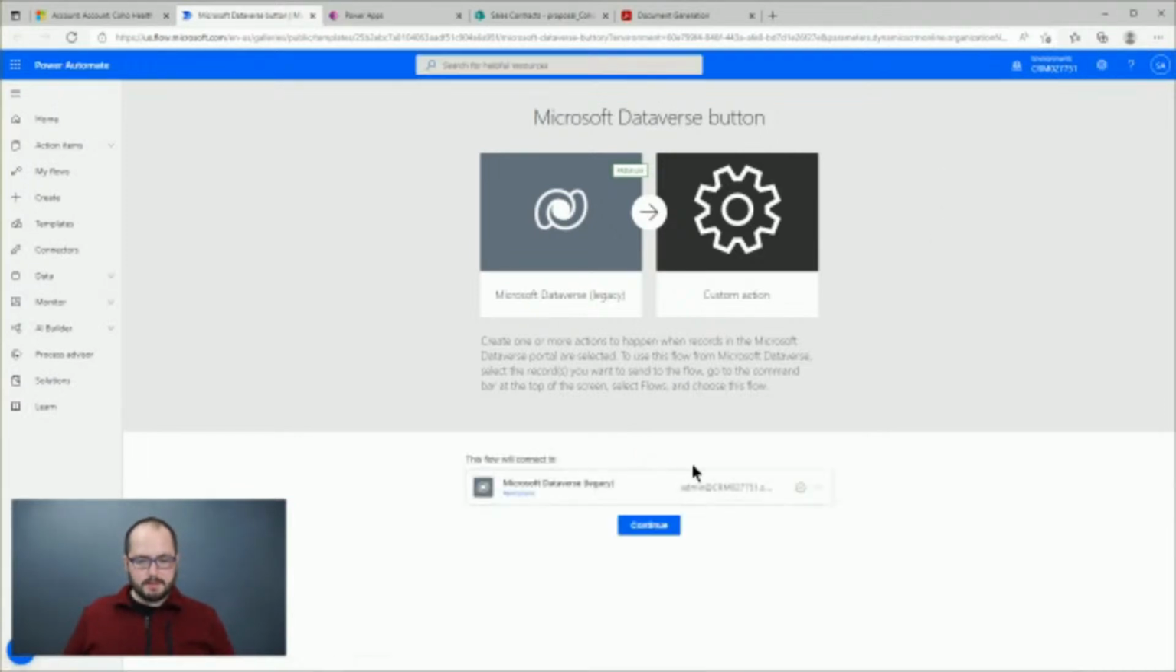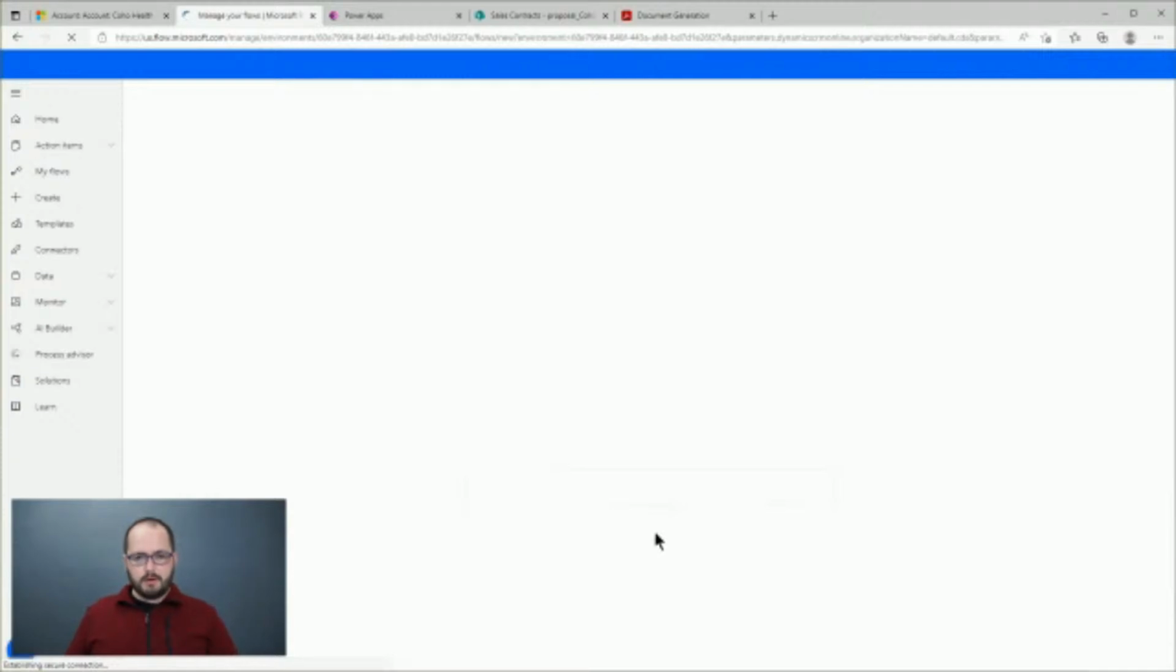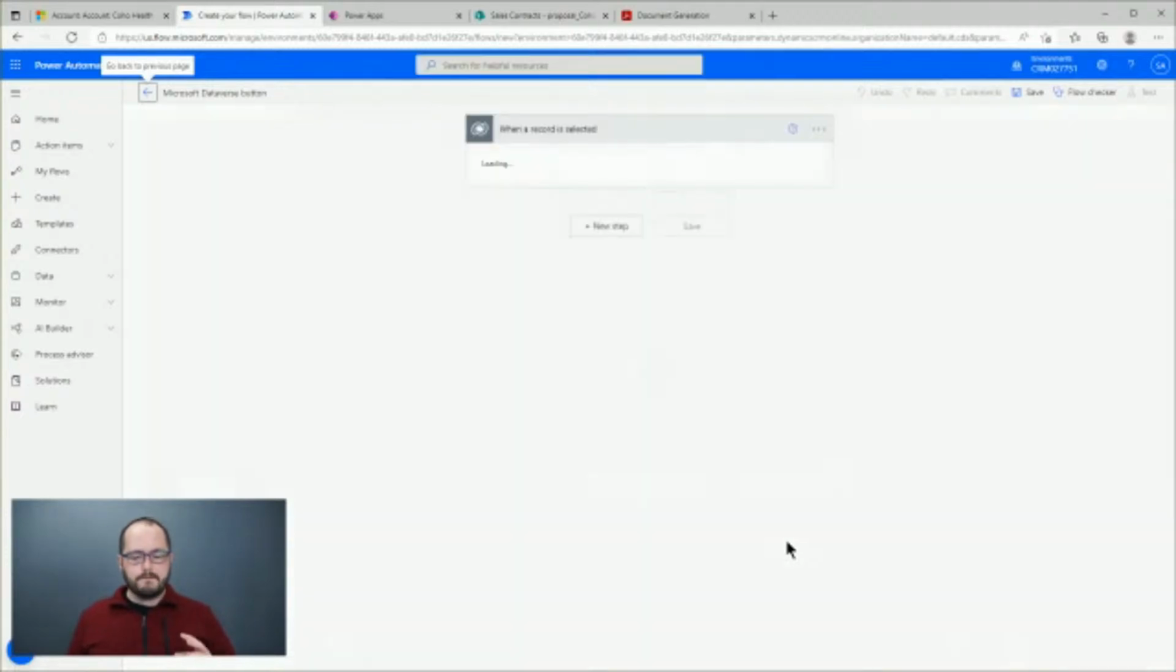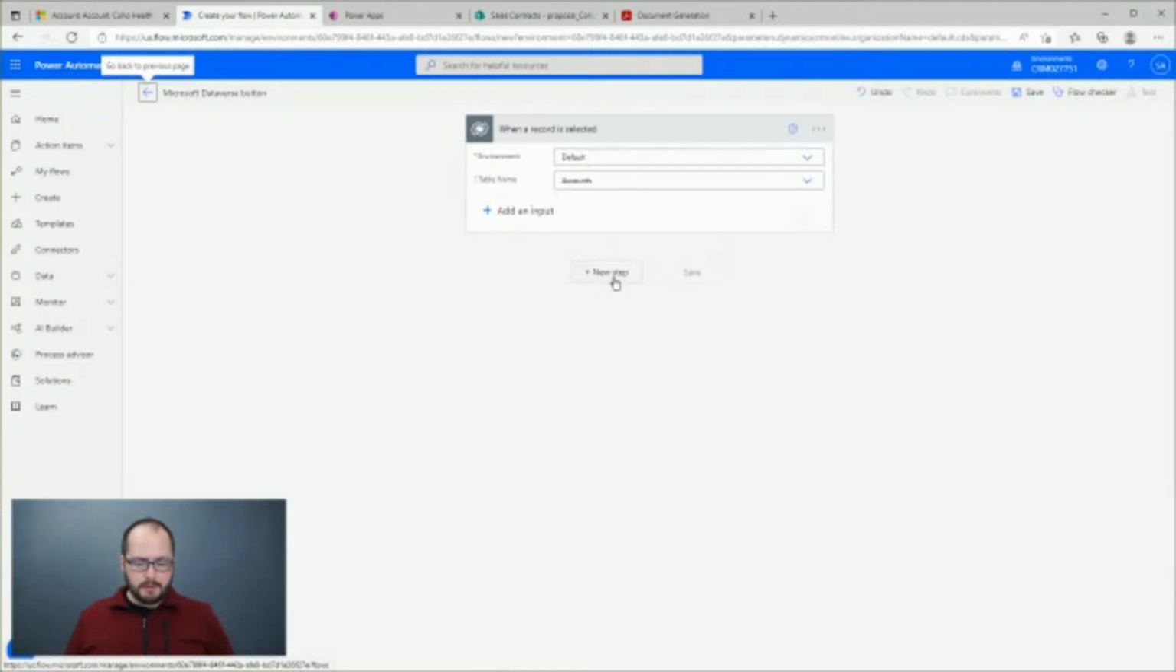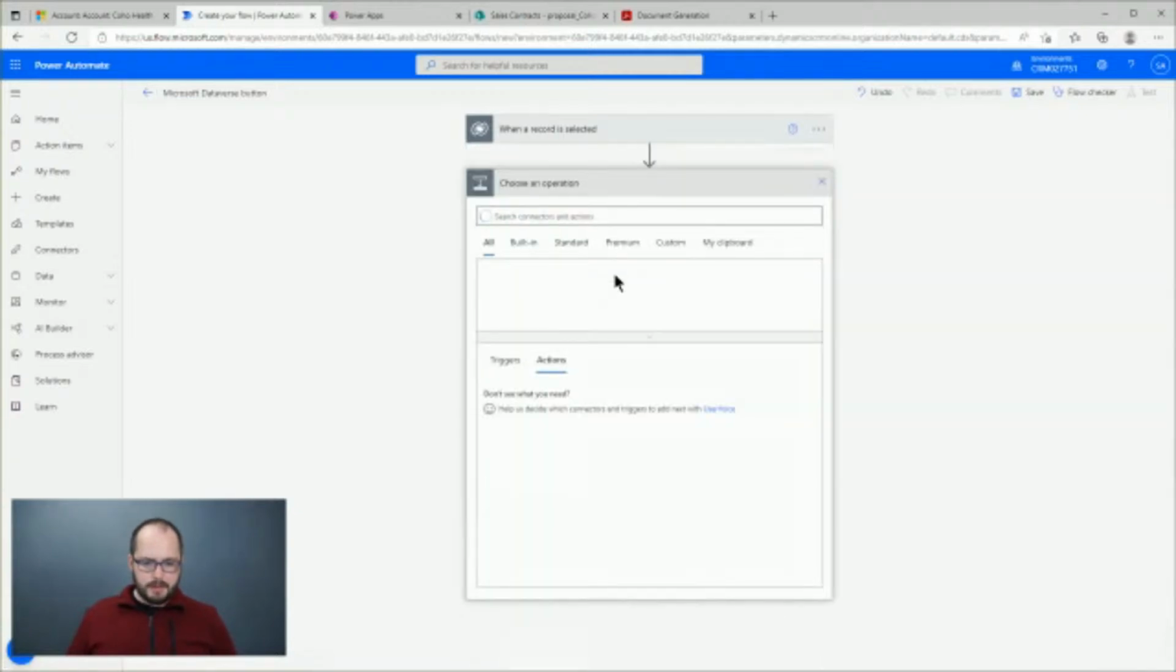And what this is doing is this is making sure that I have all the connections to Dataverse. And I'm going to click on Continue here. And now this is going to create a new flow for us to start with. So there's a couple of things that we're going to want to first do before we use our Generate Document step. The first thing that we're going to want to do is we're going to want to get some more information about this record. So I'm going to click on the new step here, and I'm going to search for Dataverse.